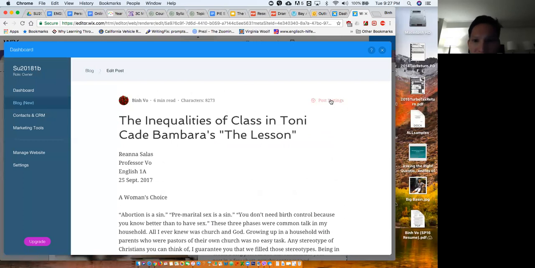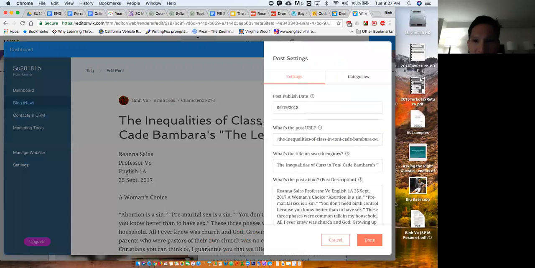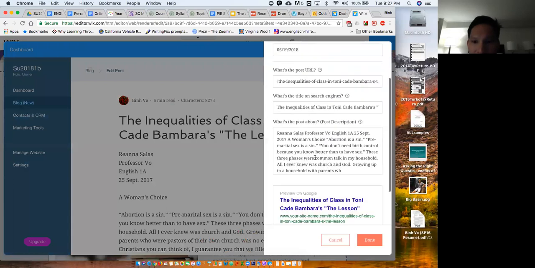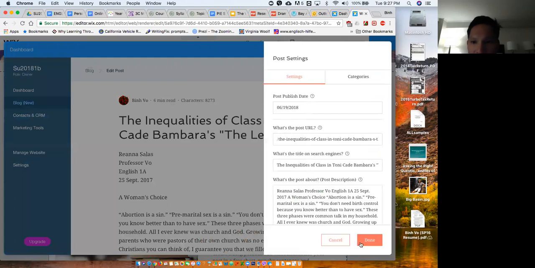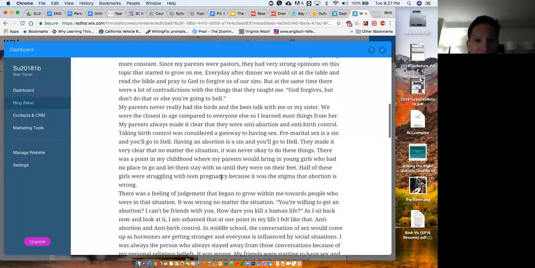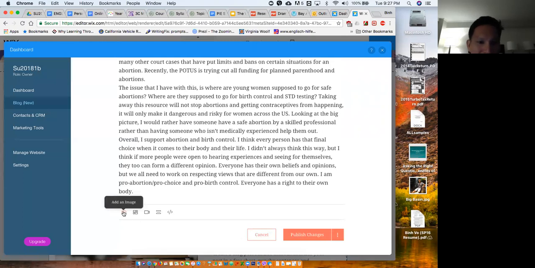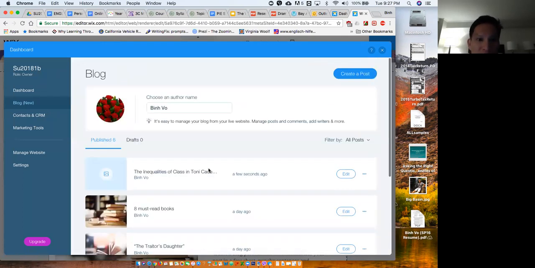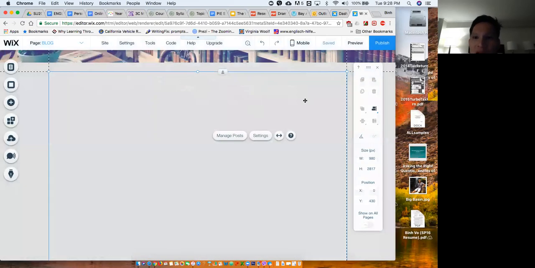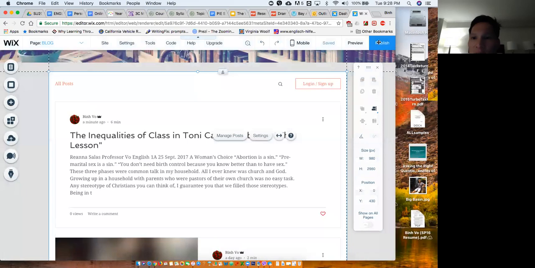How do I do that again? Post setting. Oh, down here. Add an image, add a gallery, add a video, add a divider, insert HTML code. Okay. So it's up to you if you want to make it beautiful or not. Once you are satisfied with your work, then you just exit out, okay? And the last thing that you do is click publish.